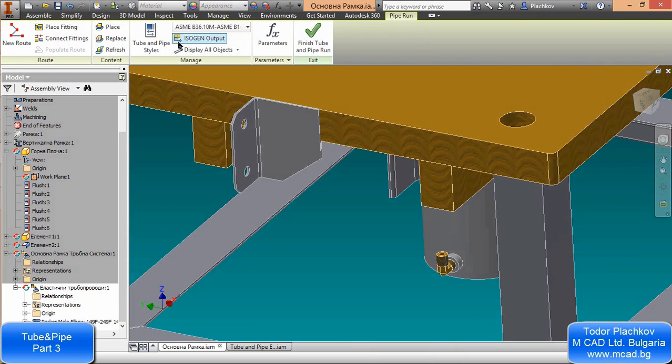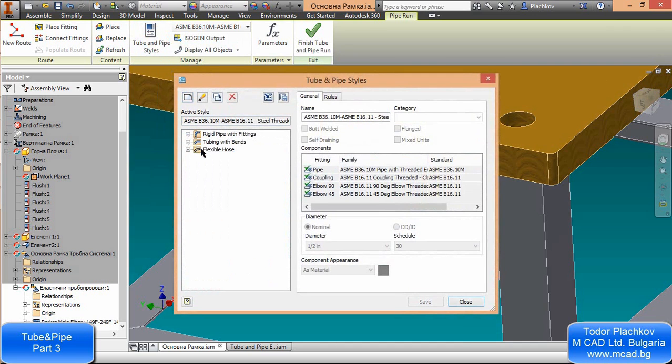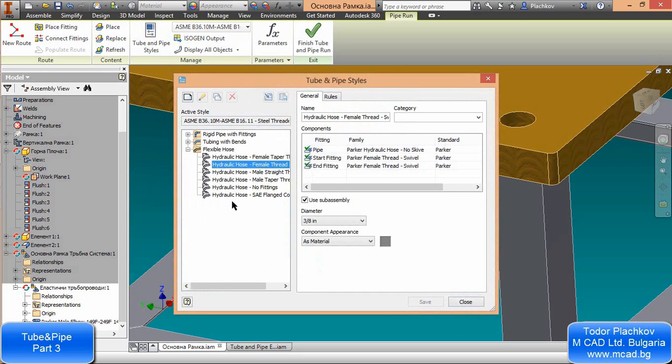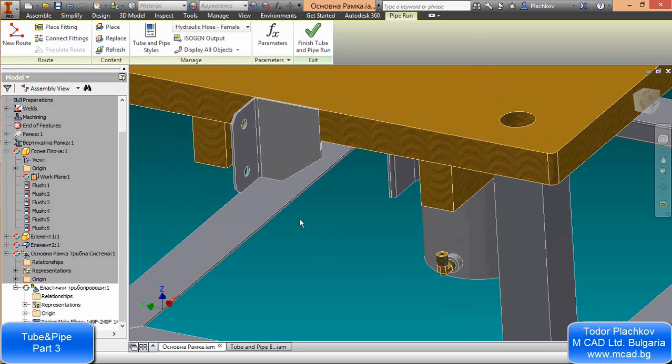So the next thing, I go to tube and pipe styles right here. They are all the styles that are originally created in Inventor. I'll use the second one. Just right click on flexible hose, right click on hydraulic hose, female thread, right click and activate. Later in other videos I will change it. I will create a custom type of standard. So click on hydraulic hose, edit it, and change the diameter to 3.38 inches.